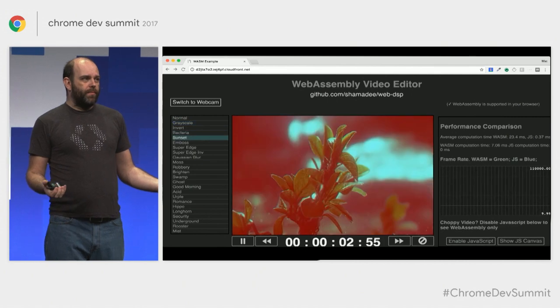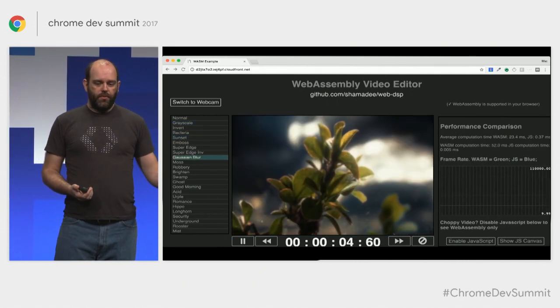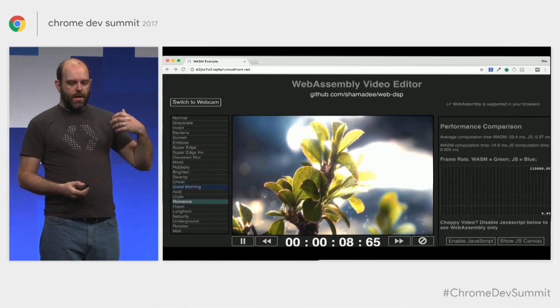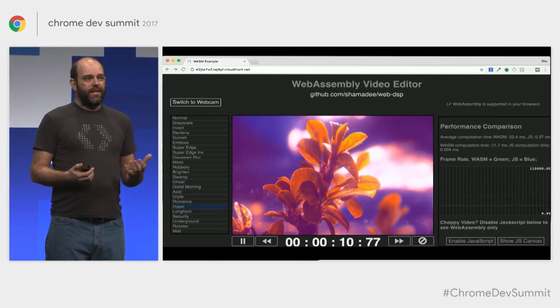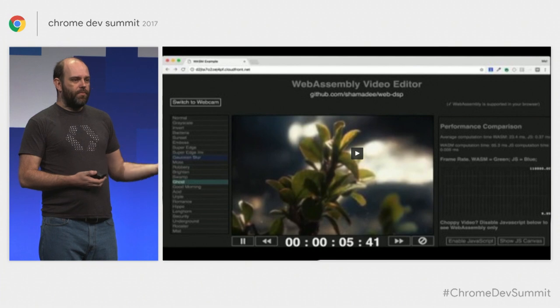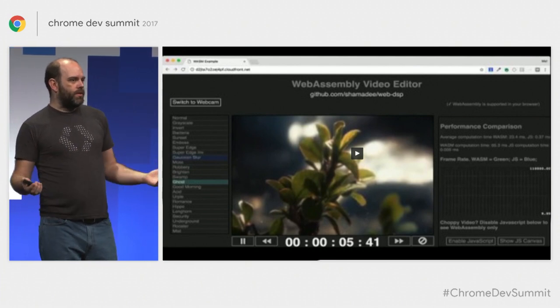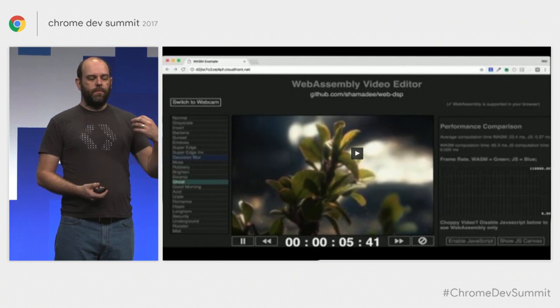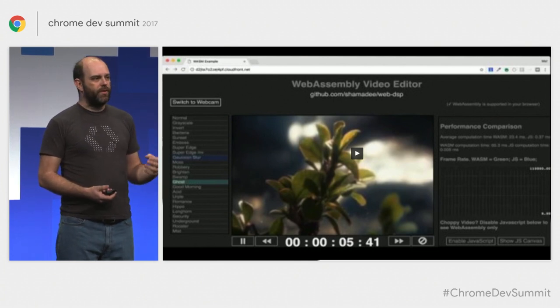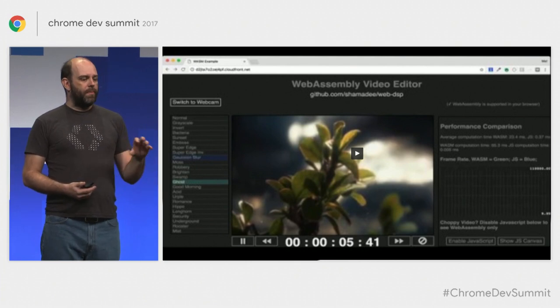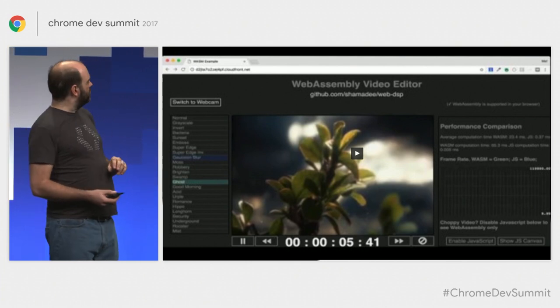Another new thing that's coming that we're looking forward to is WebAssembly. You heard about this earlier from Alex. One of the things that this allows you to do is take native libraries, recompile them for the web, and then use them in your page. And people have already been experimenting with native video libraries like FFmpeg to do media manipulation on the web.